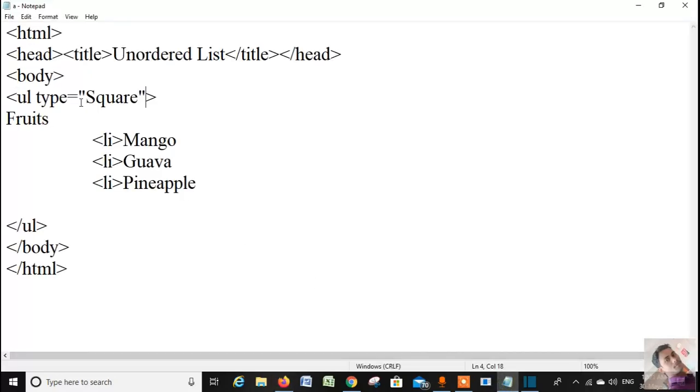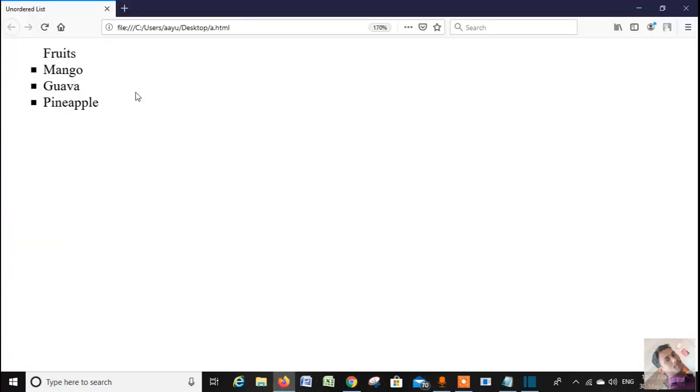Similarly, if a user is looking for a circle, then he can write circle. As we all know, HTML is not a case sensitive language. You can write any tag in uppercase or in lowercase, no problem, it will work. So circle, either I am starting with capital C or small c, no problem, it will work. So let us save this. We have saved. Now let's see, is it working or not? So it is working. So this is all about unordered list.